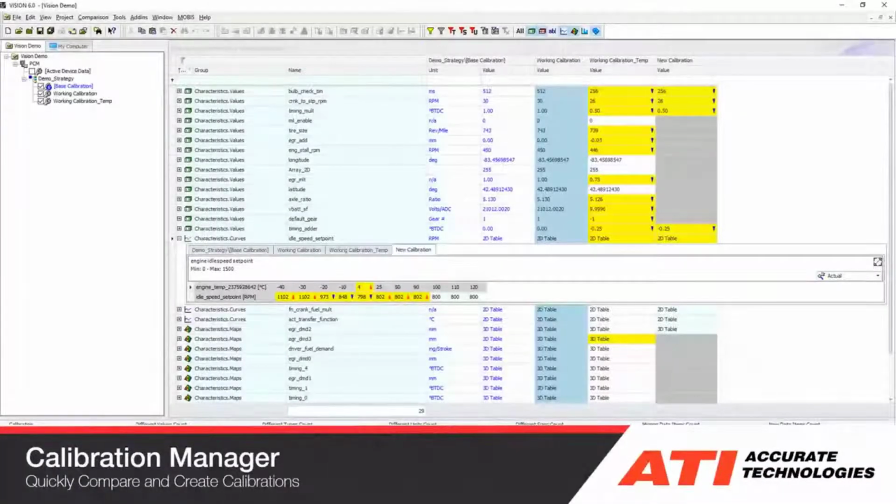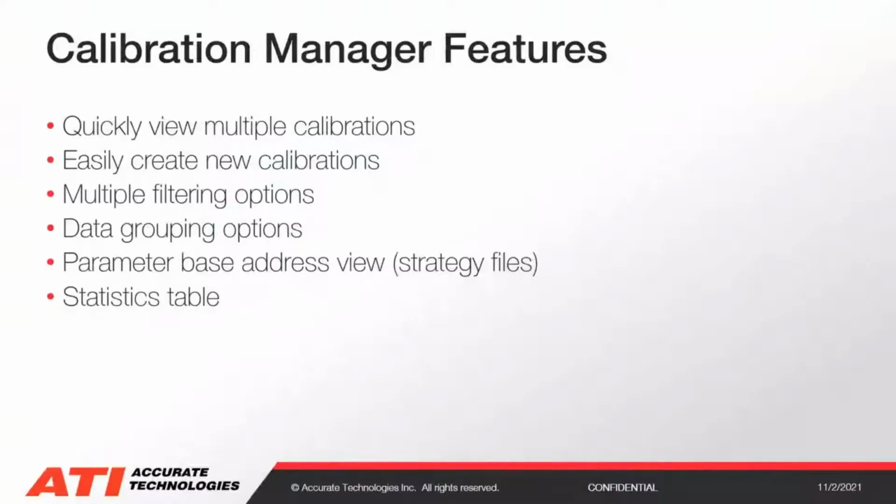All right, so Calibration Manager, what it looks like. So what can you do with the Calibration Manager? Quickly view multiple calibrations at the same time. I'll go through setting this up and how you do certain things. You can easily create a new calibration from existing items in calibration files that you've already added, or you can manually input them. You can filter down to see exactly what you want to see.